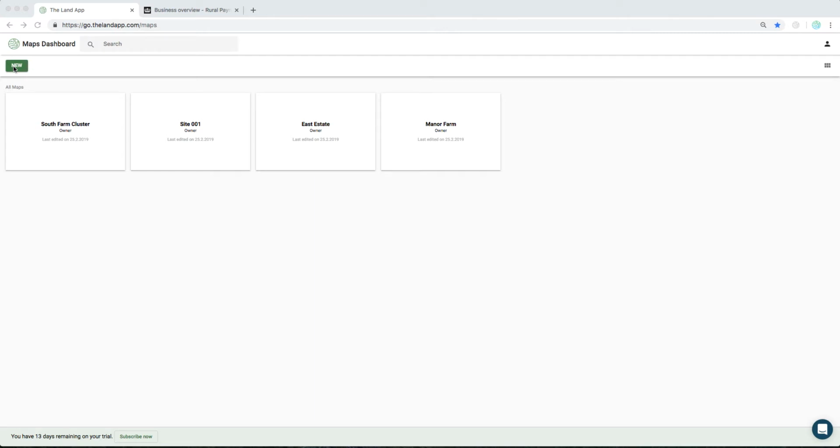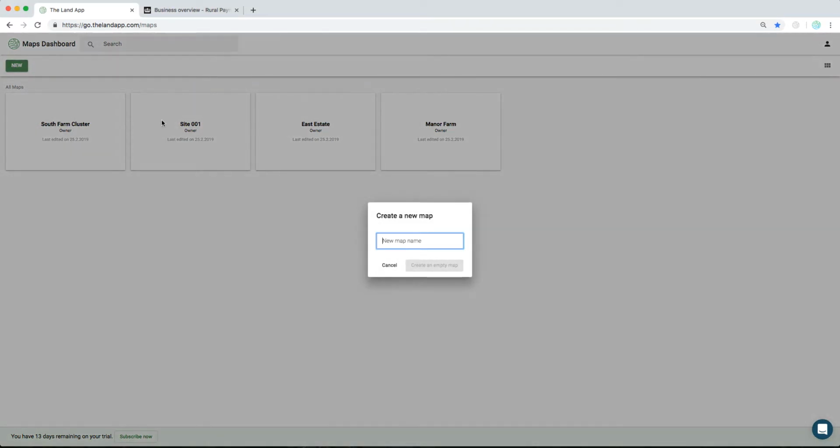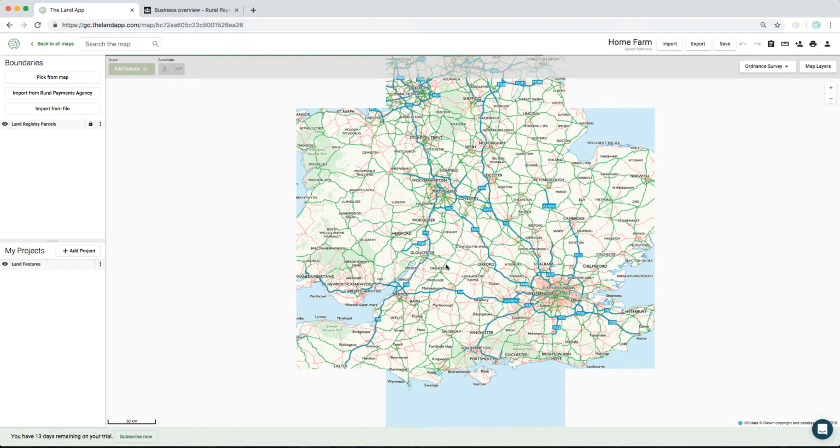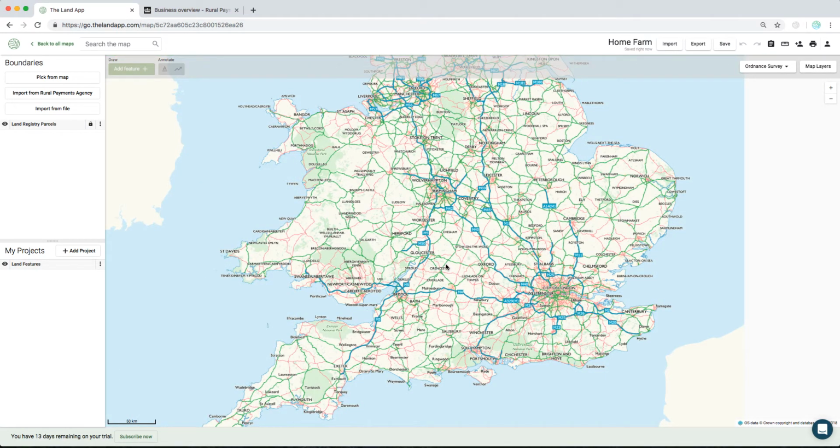So firstly, top left, click New. I'm going to call this Home Farm. Click Create an Empty Map. Now the first thing you'll notice when you come into the software is that you're presented with the Ordnance Survey data for the entire UK.